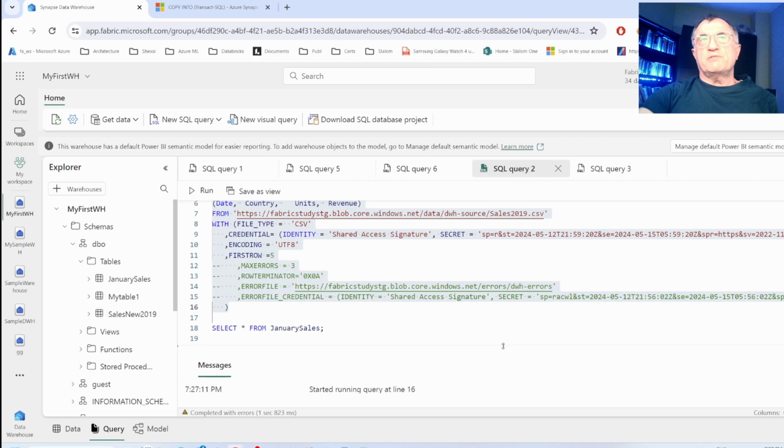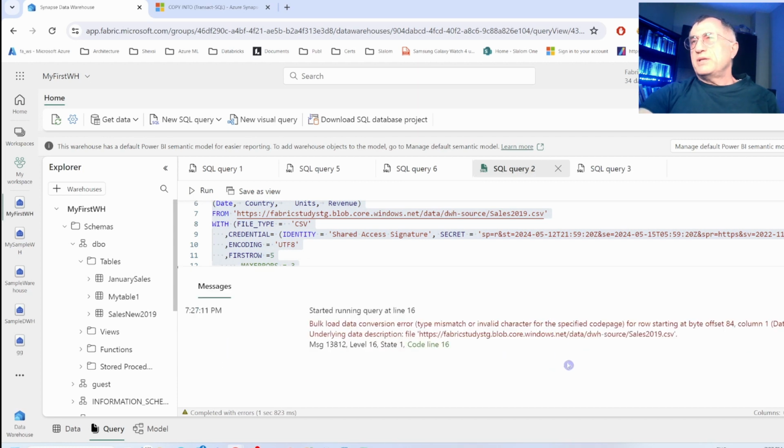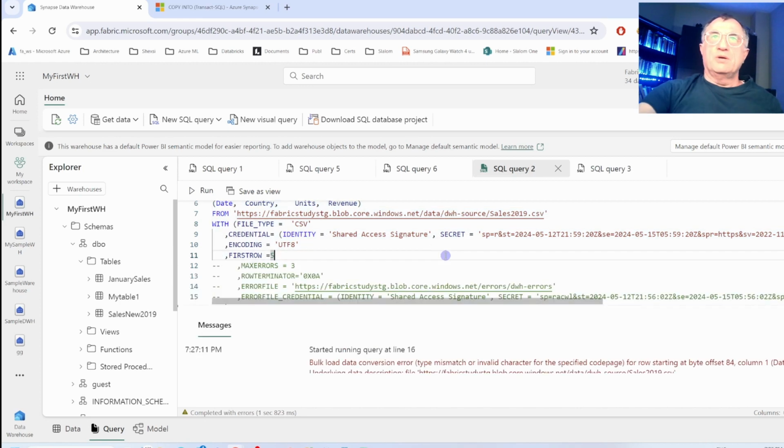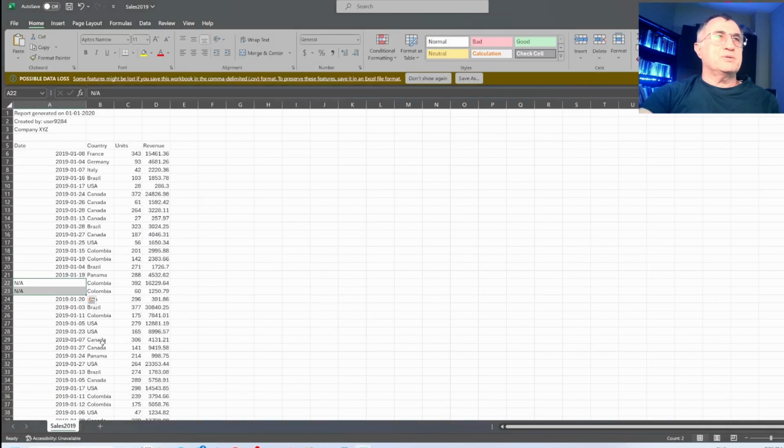This command has failed. If I take a look at the error message, it shows me byte offset and column 1, and it suggests that the irregularity is in the date column. And that's because of this irregularity I have mentioned earlier.